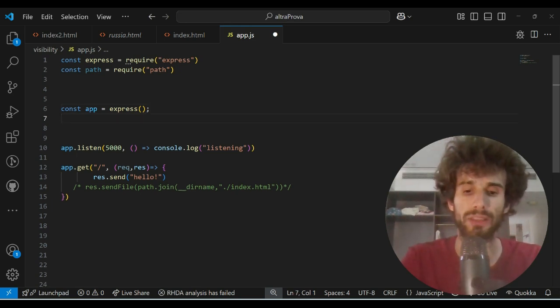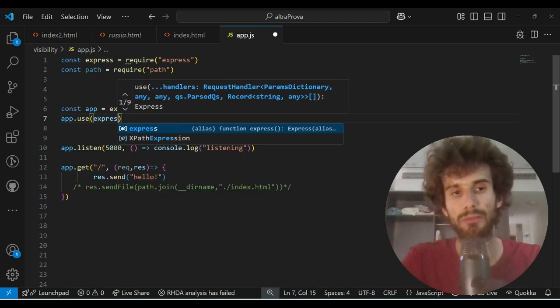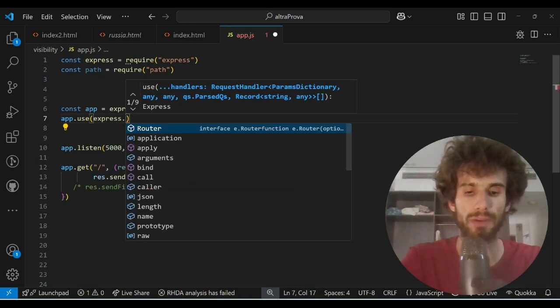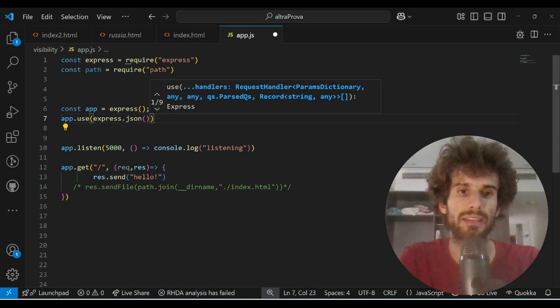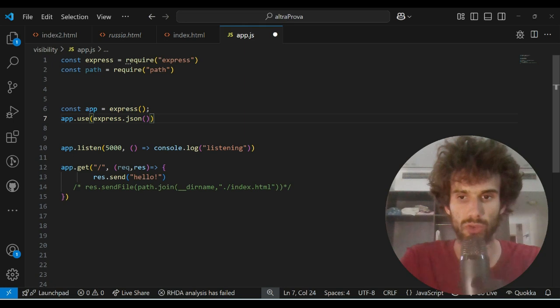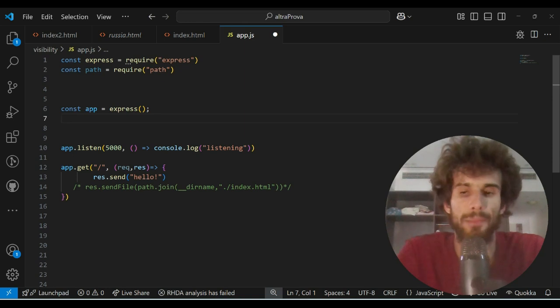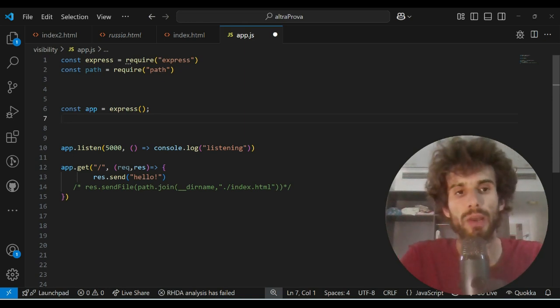The most important built-in middleware that we have is express.json. This middleware allows us to operate on JSON and transform it into a JavaScript object. And since JSON is the most used interchange format on the web, this is super important. URL encoded works for URL encoded data. We will see right now how to do it.